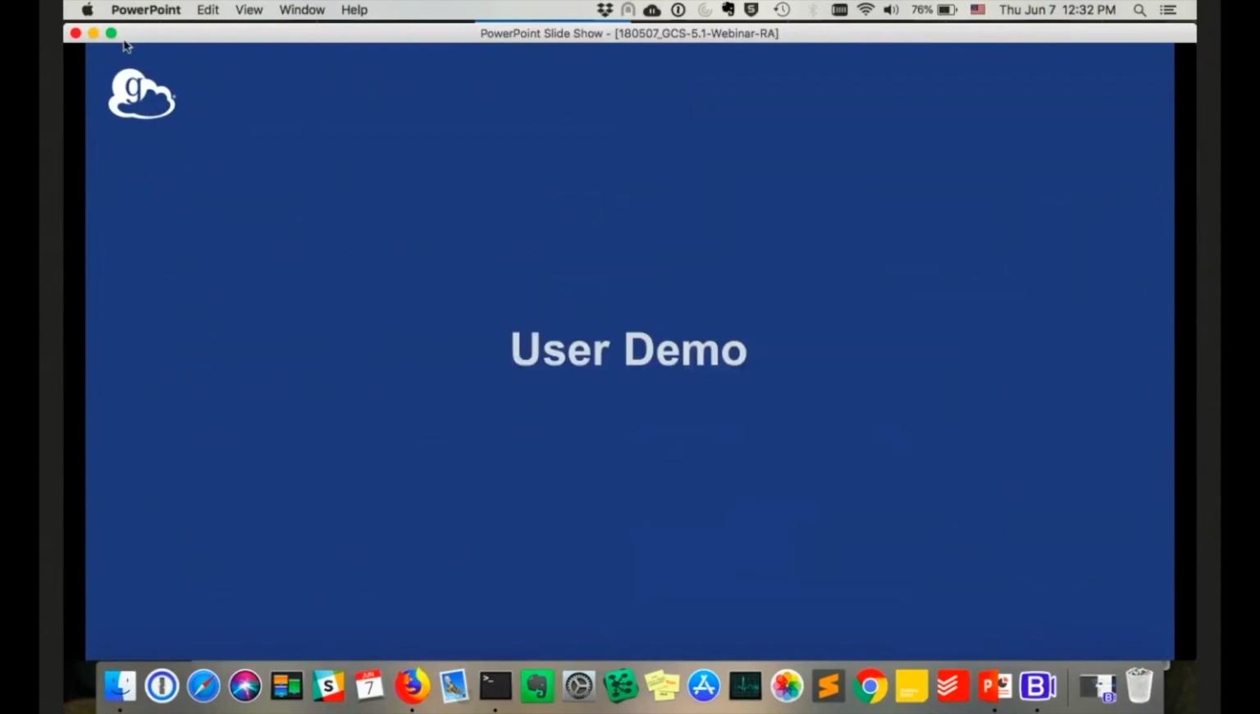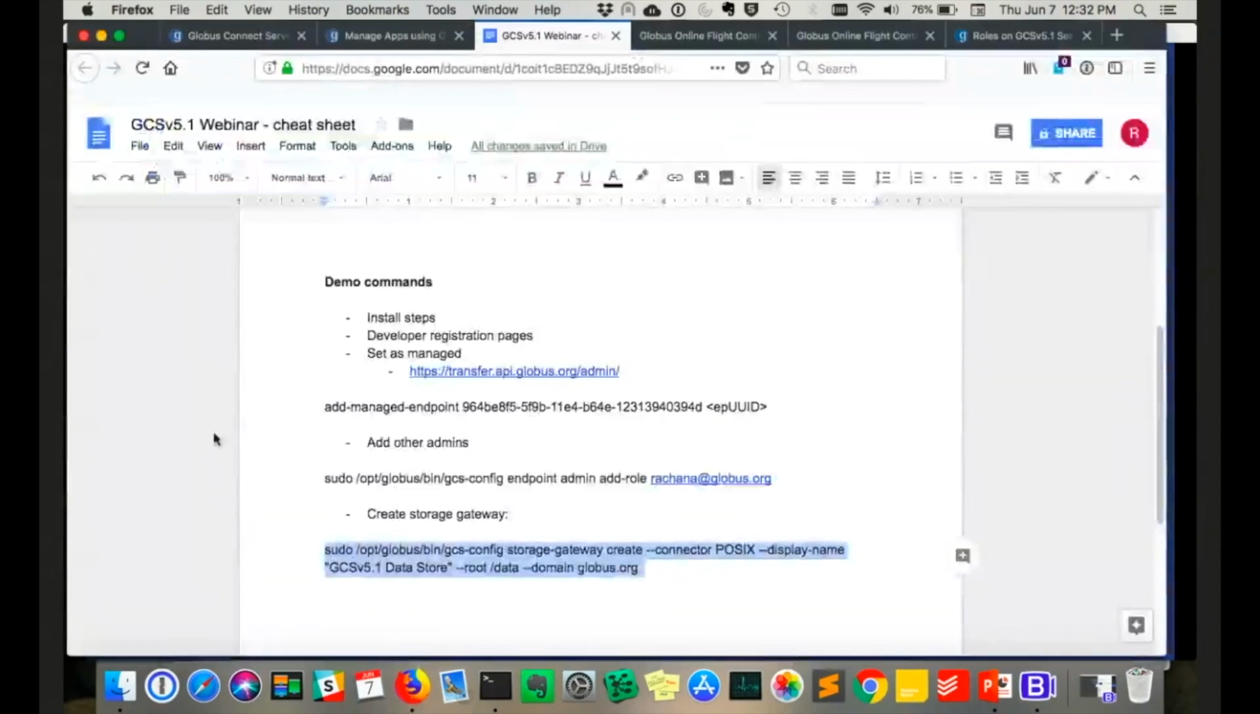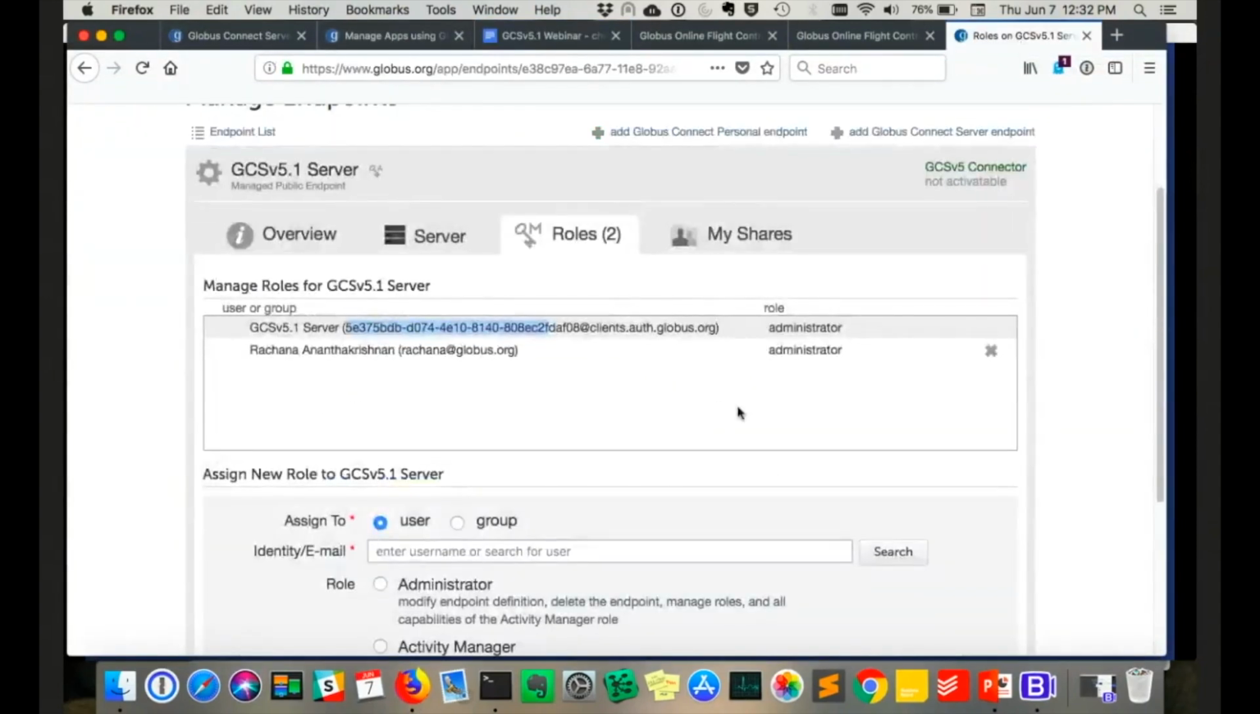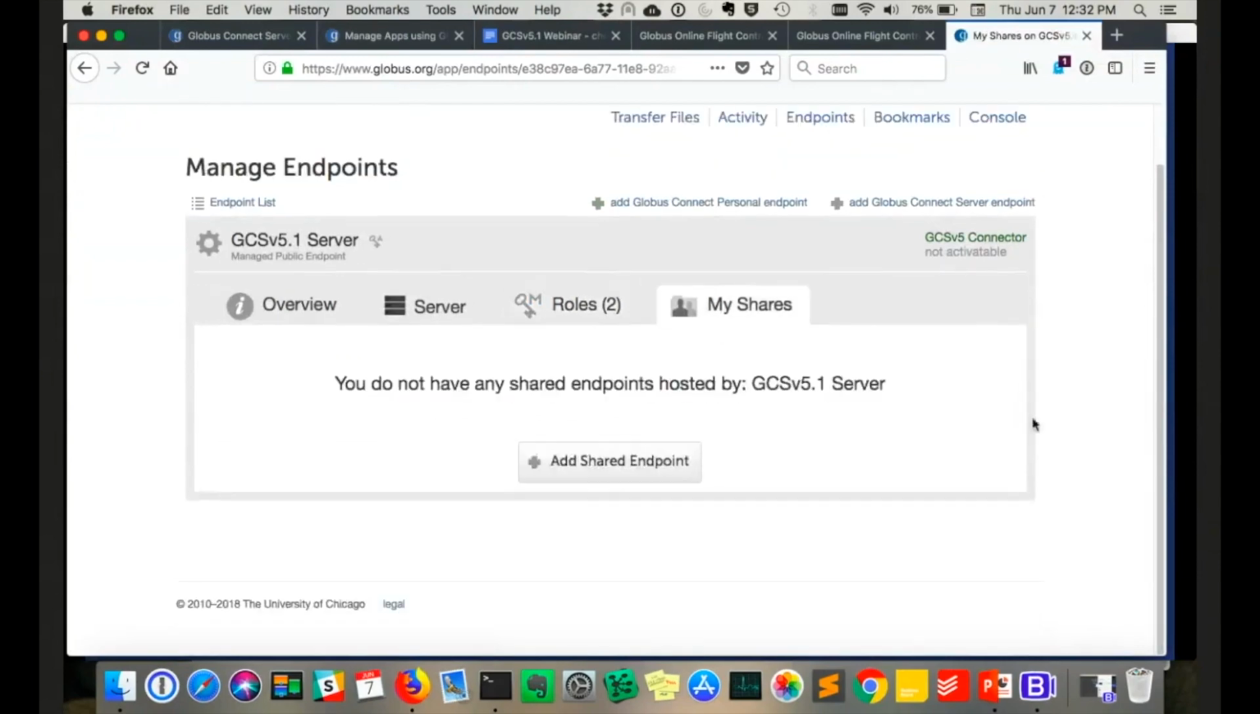So now let's see how a user accesses this. So if I go back to, I have this option here now to add a shared endpoint.